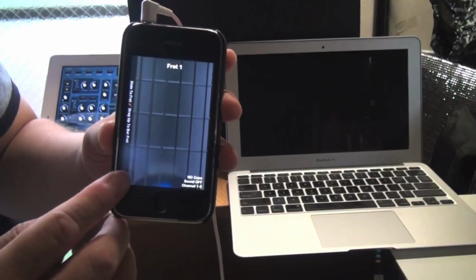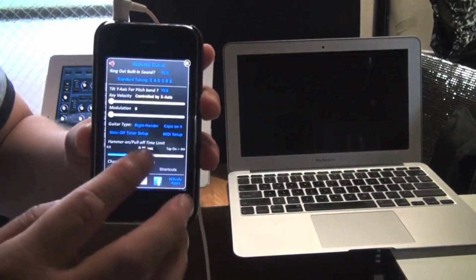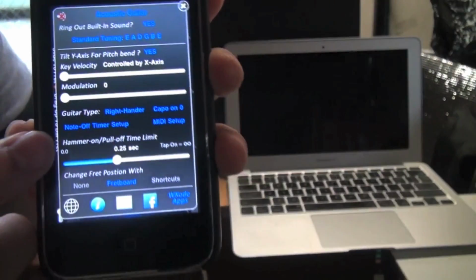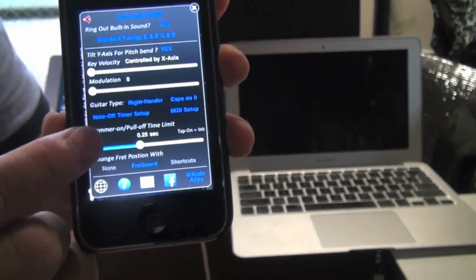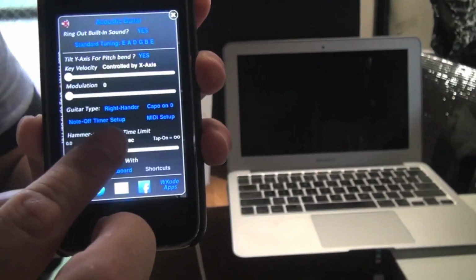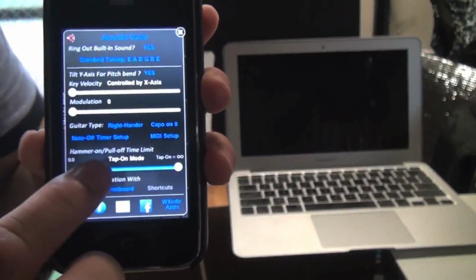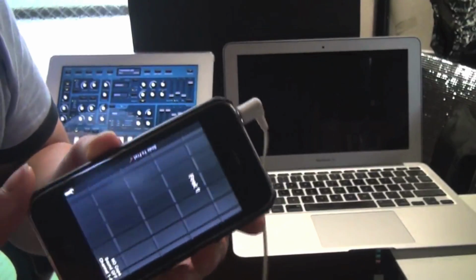And now let's go check out the other mode. So here it says hammer on and pull off time limit is set to 0.25 seconds. Now drag all the way to the right, and now it's going to say tap on mode. Now there's no more sound hole. Just tap and play.